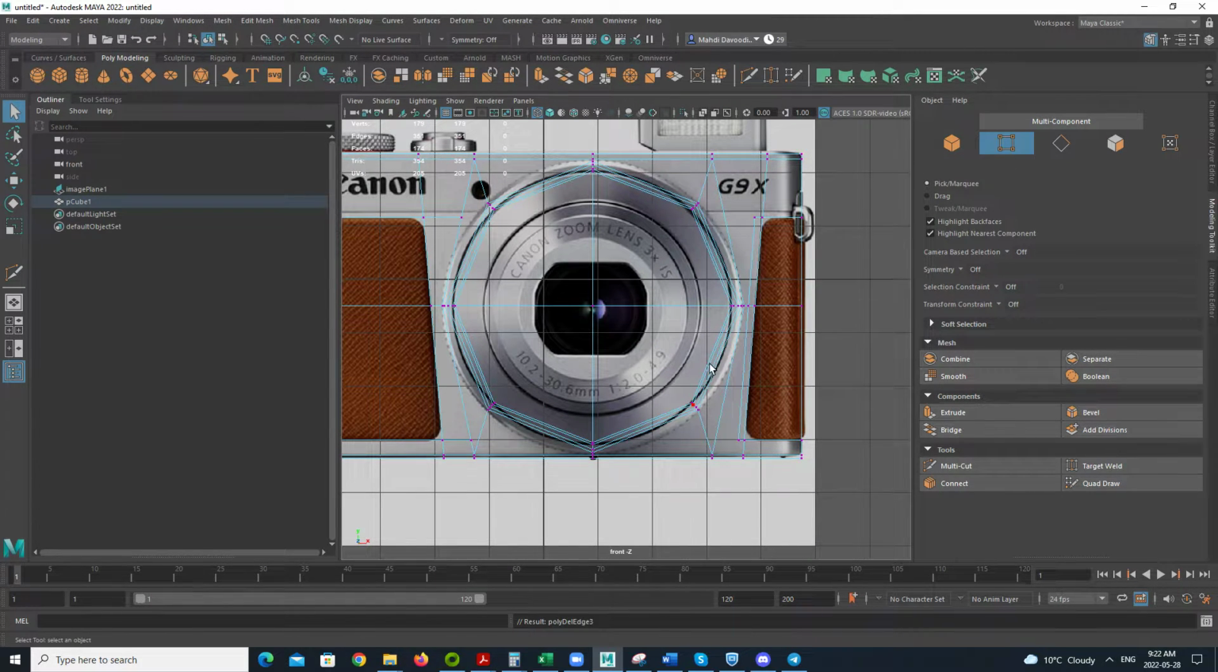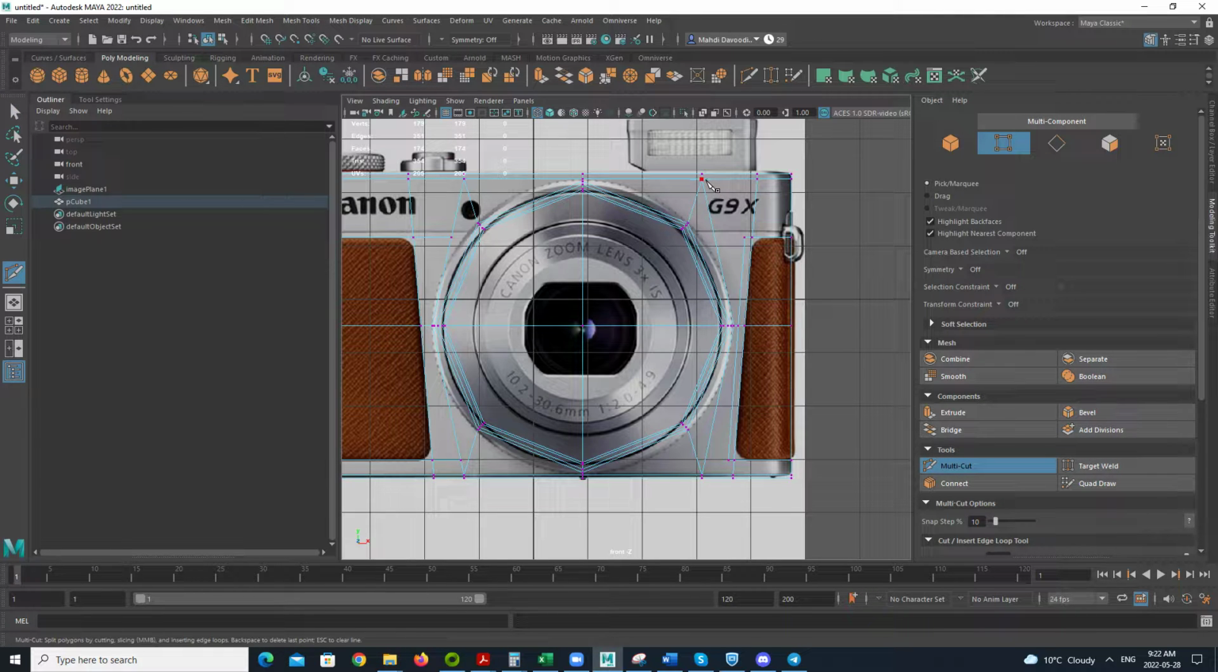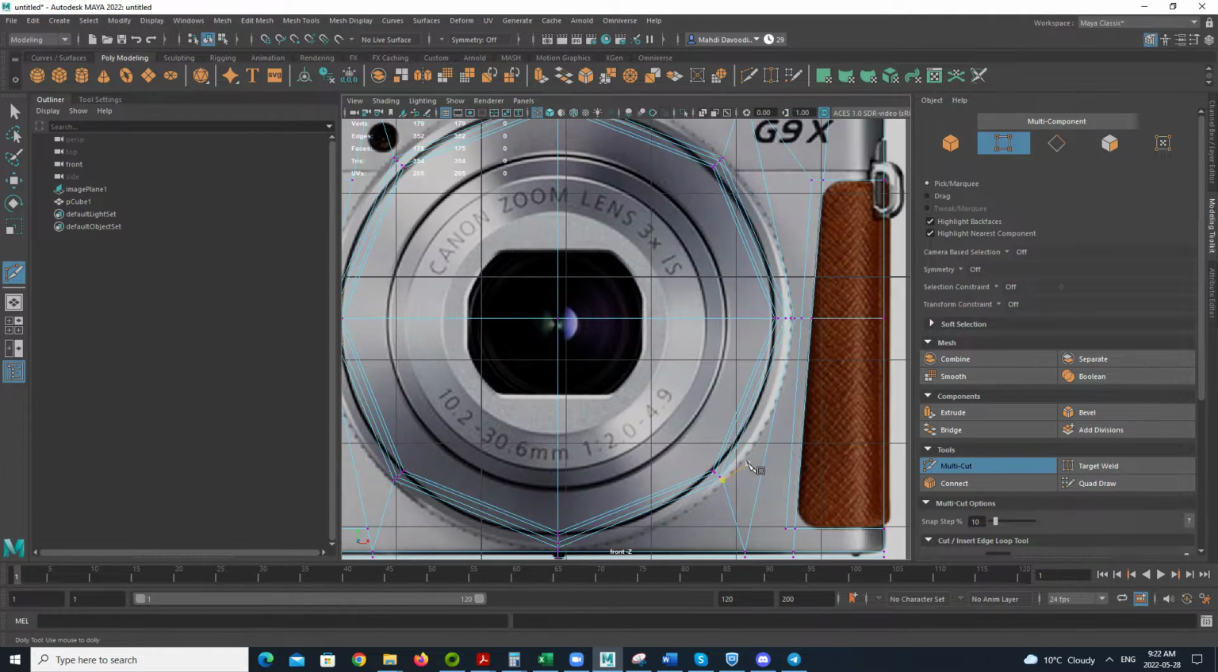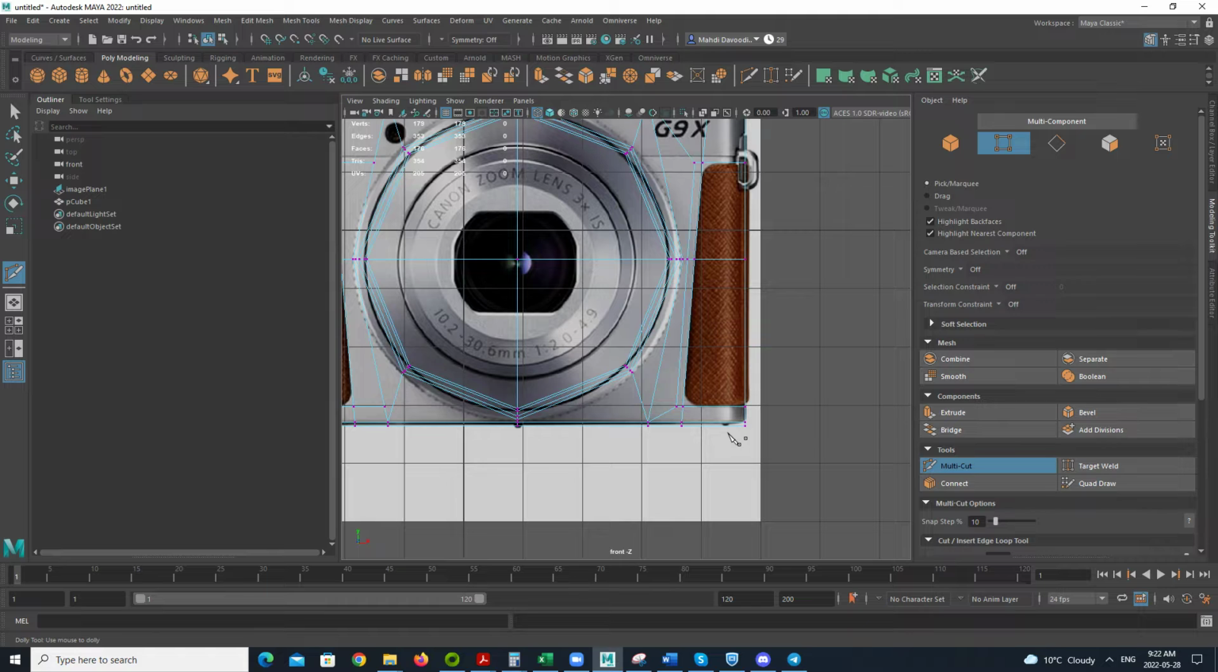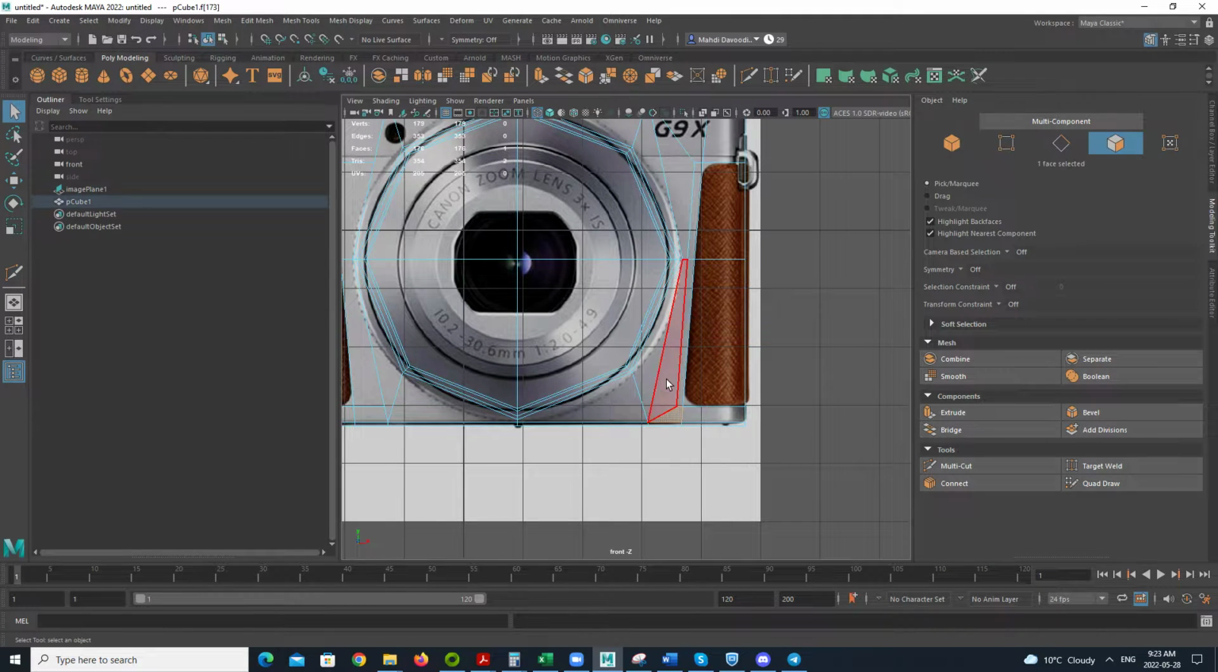Perfect. Do we have any vertex? No. So now you can see with a very simple multicut tool, I can connect these two together and these two together. So with that, you will see everything becomes a quadrangle.